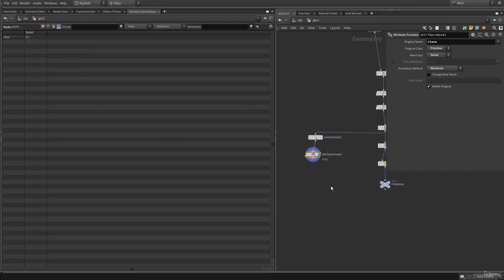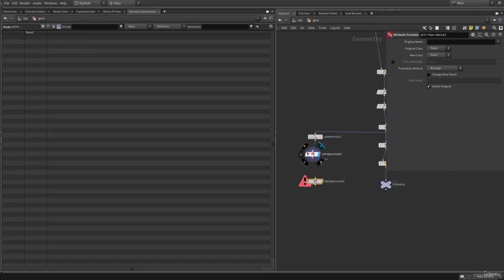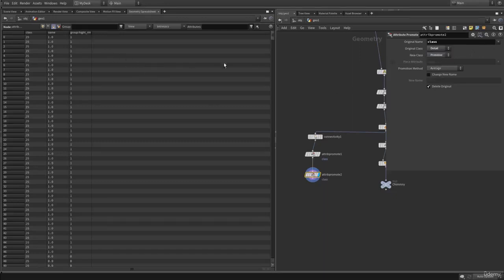So let's add another attribute promote, because we want this attribute to be onto the primitive level and not onto the detail level. So let's connect that, and here onto this attribute promote our original class is the detail, so let's select the class attribute and promote it back to the primitive. So now onto the primitive, you see we have the value of 25.